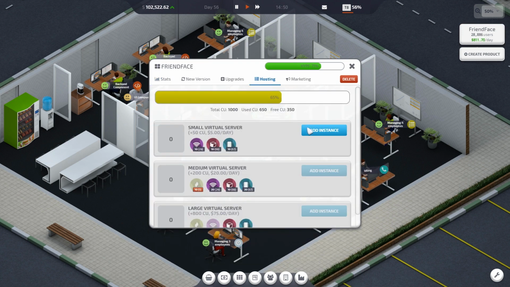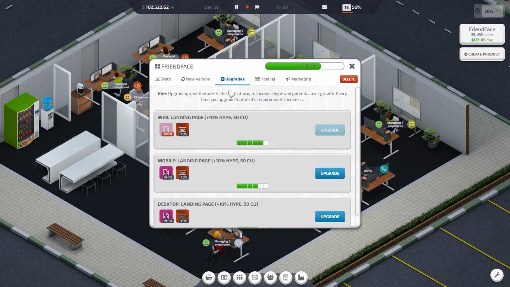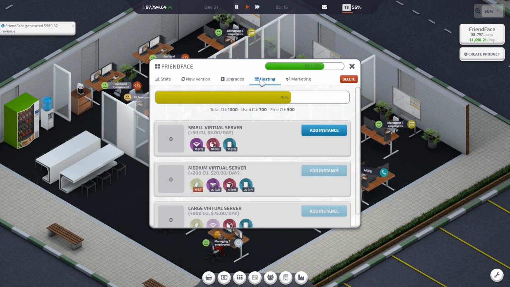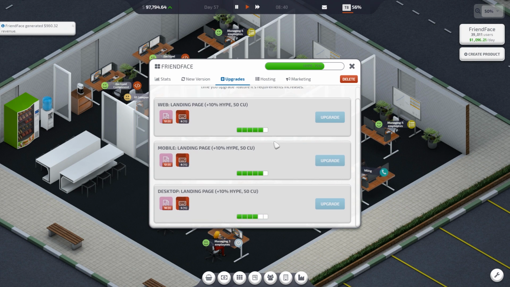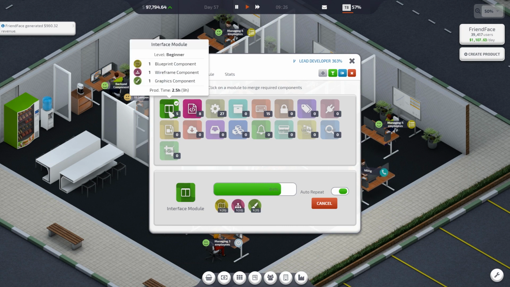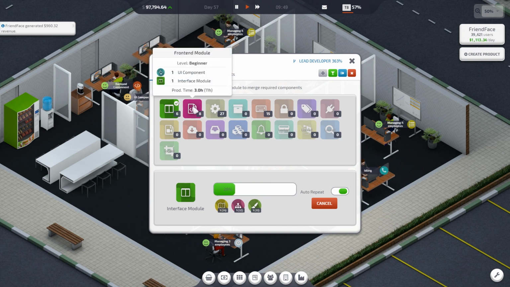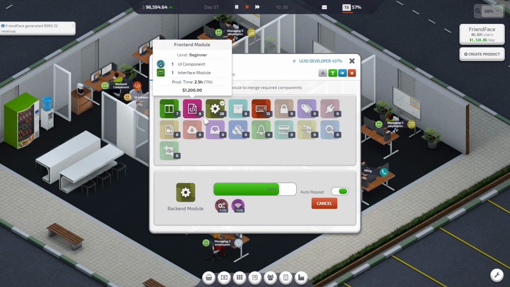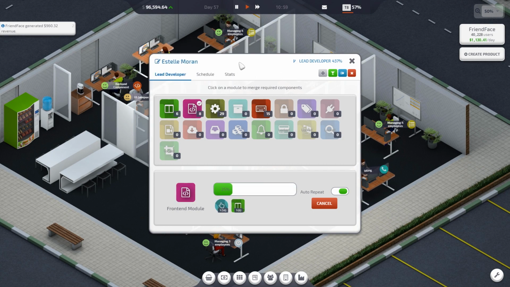We're probably going to have to add an instance at some point here, virtual server. But not yet. Don't need it just yet. We need to still keep increasing these landing pages. Look at the people going up there. That's quite a lot. It's going up. We need front end modules actually. We're currently researching interface modules, and then we'll need front end modules. Only back end, we've got 28, so let's go for front end because we've got so many.